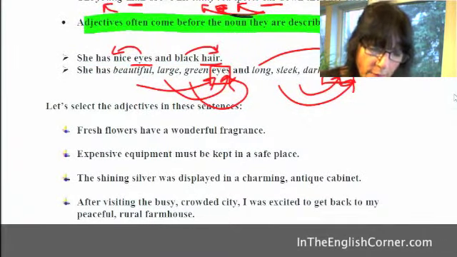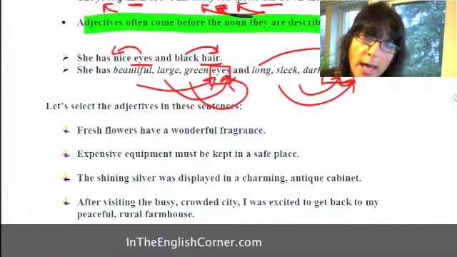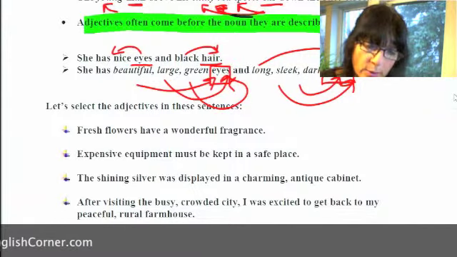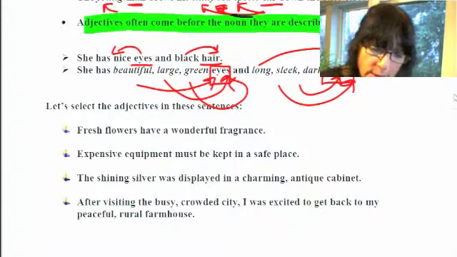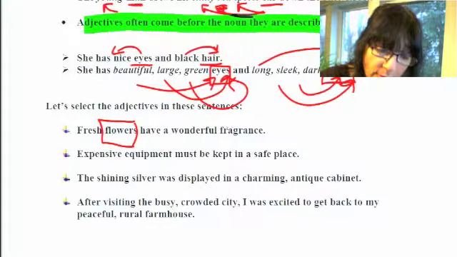So I'd like to work on these 4 sentences with you. Let's select the adjectives and see how they add spice to your sentence and you're able to picture what the reader is saying. Fresh flowers have a wonderful fragrance. First you need to find the noun. One noun is flowers, because a noun is a person, place, or a thing. The next noun is fragrance.